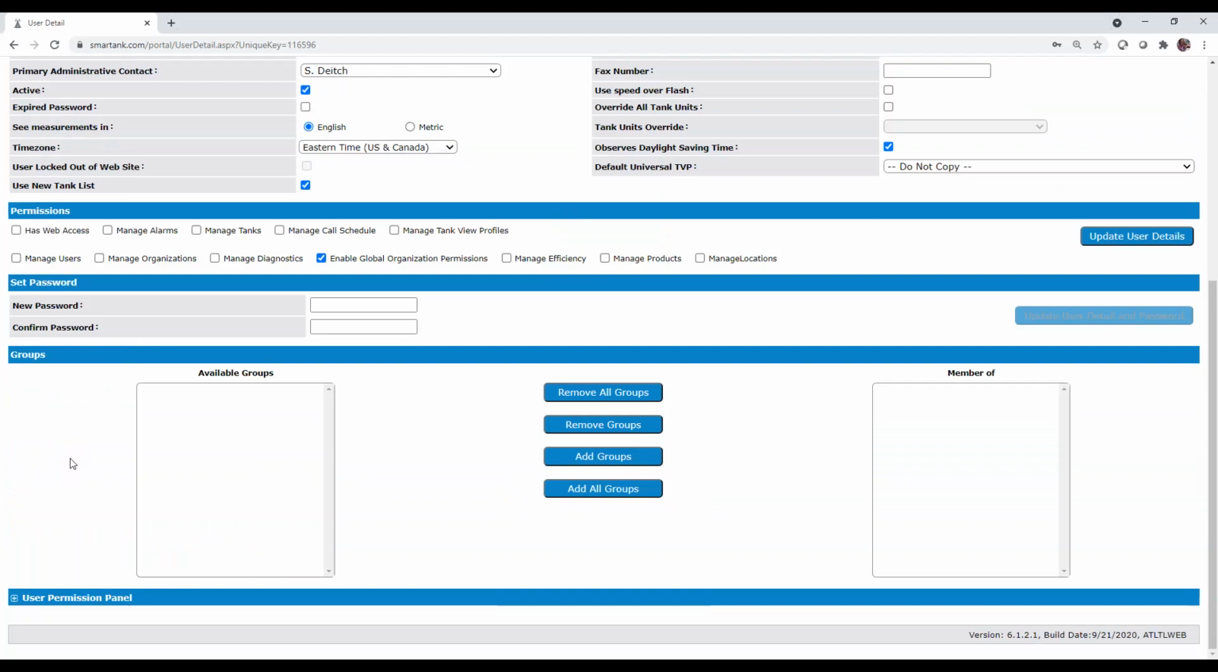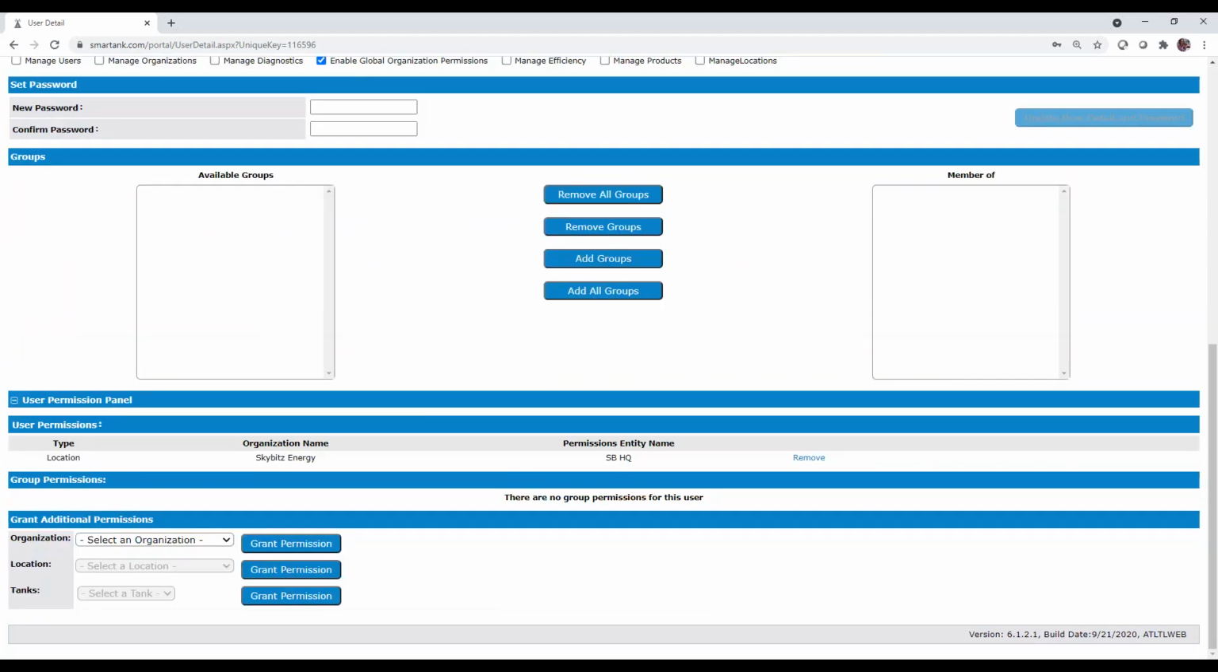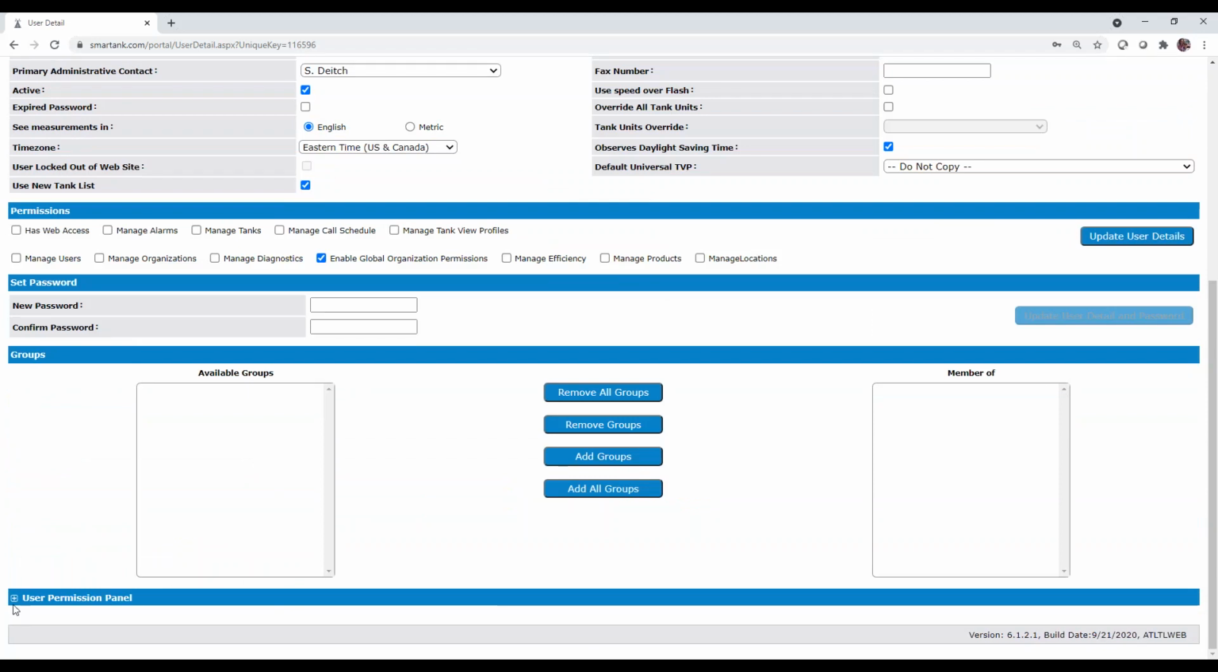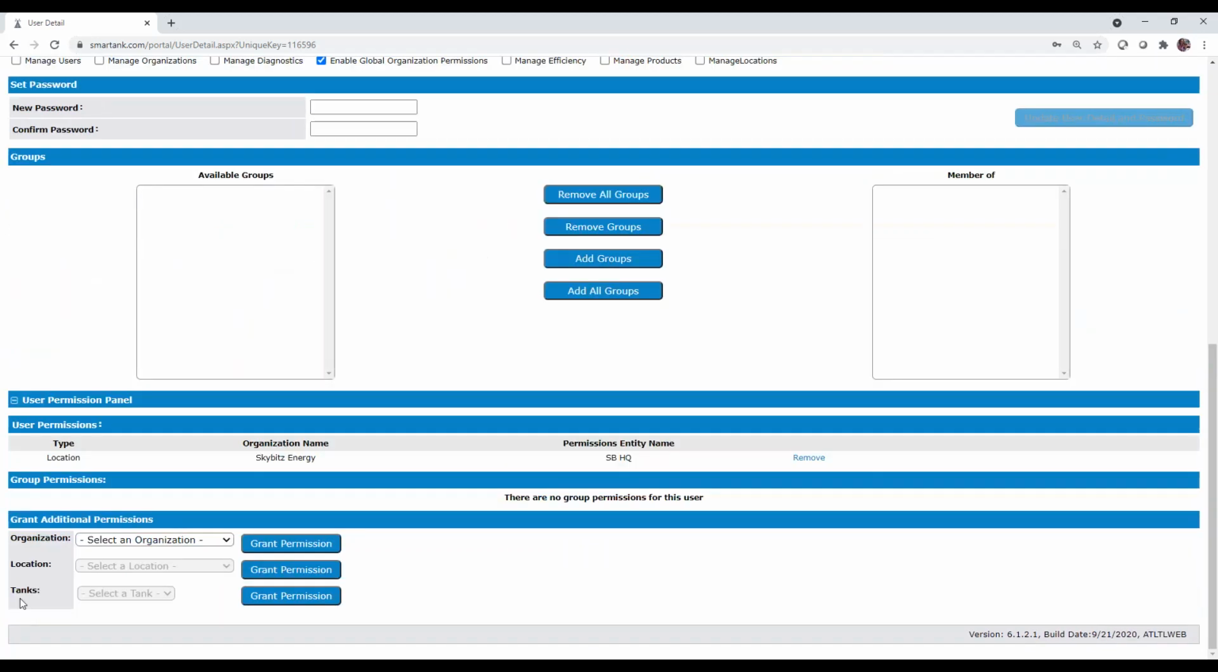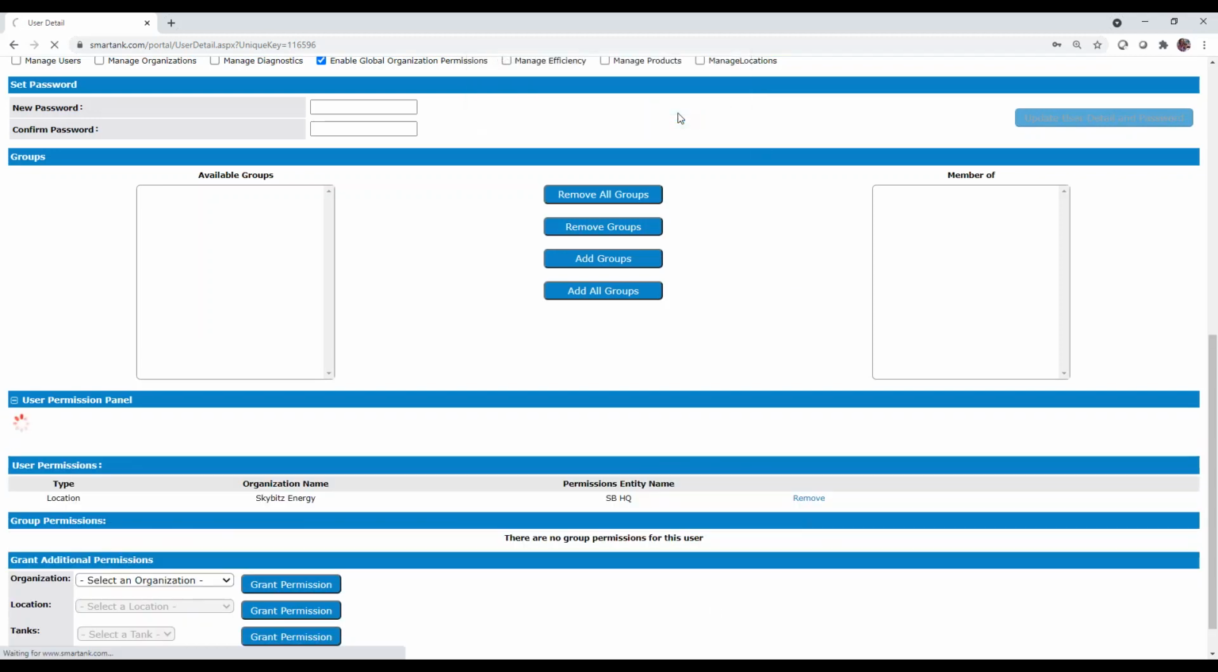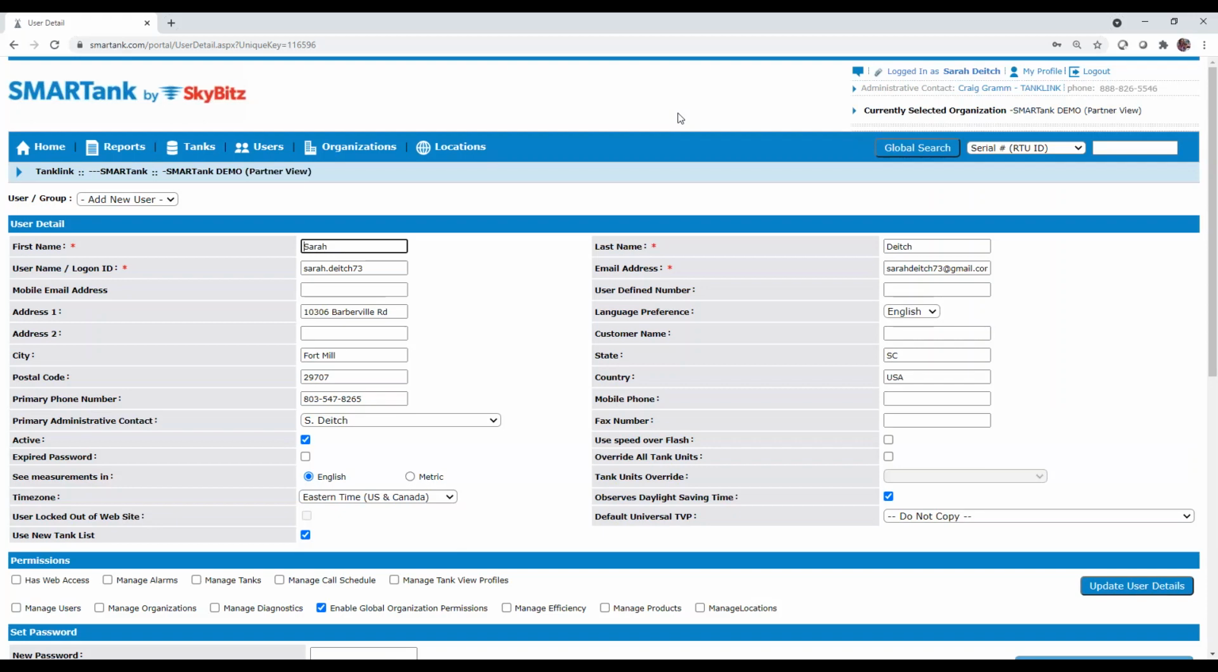So these panels can be closed up so you can't see them, right? So if you see it with the plus, that means it's closed, and it needs to be opened in order to view whatever is within this area. Now I'm going to remove that. And then as far as users go, that is pretty much setting up the user.